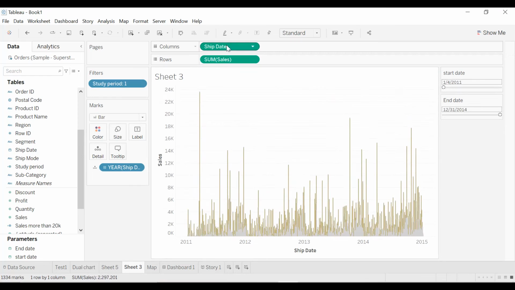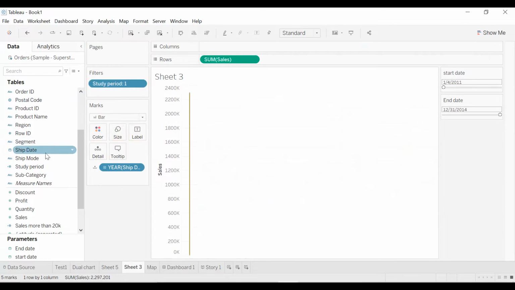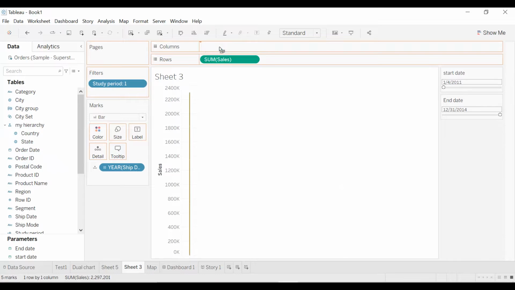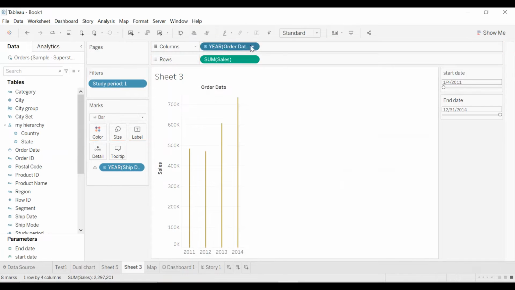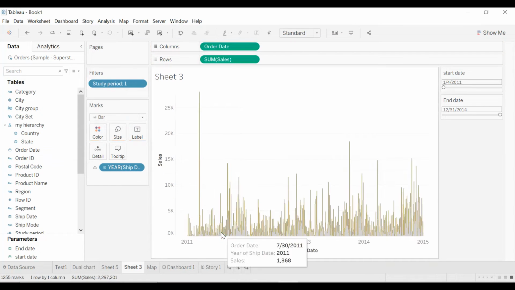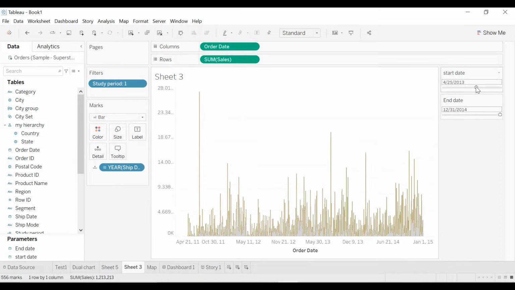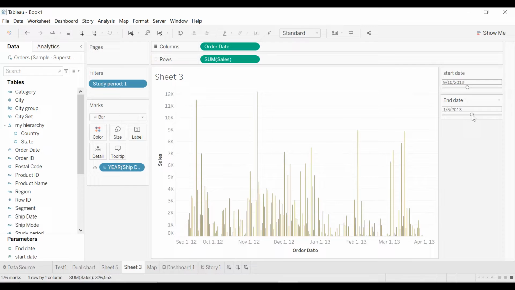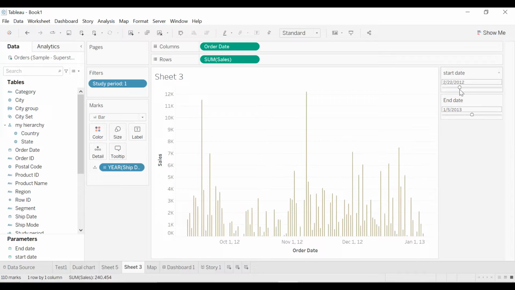We have selected here the ship date, so we have to remove the ship date and put order date. It is the exact date. And it will change dynamically. So this is the purpose of using parameters.